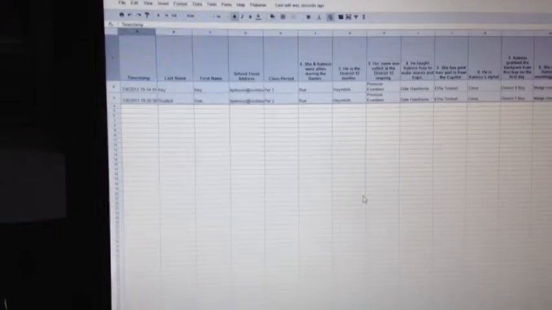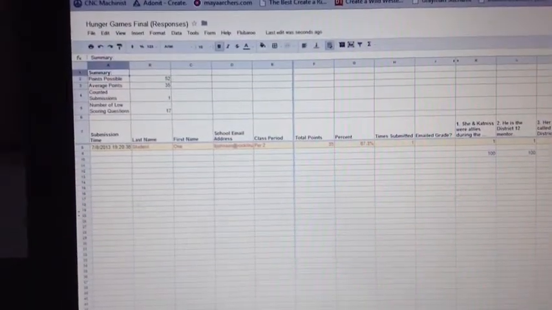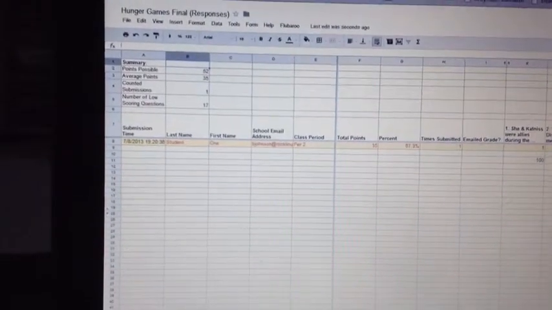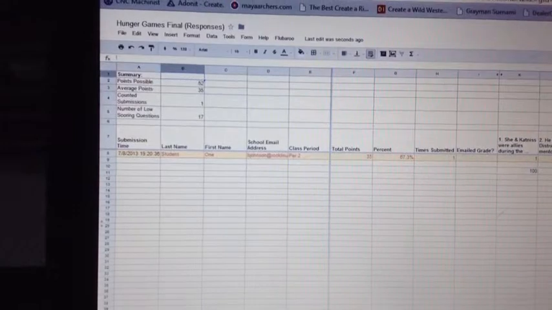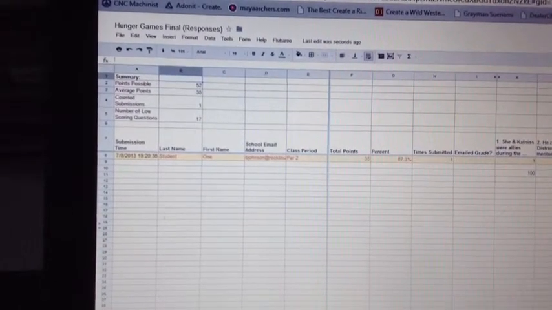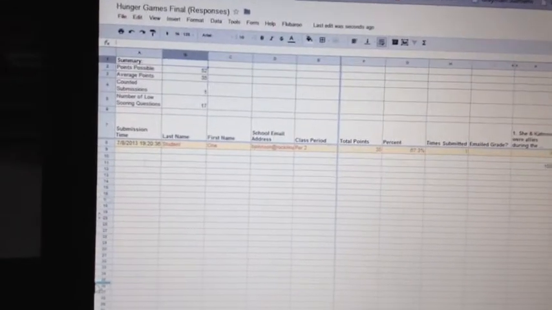Now once Flubaroo has done grading your submissions, you'll see down here at the bottom it'll have a second spreadsheet page entitled Grades. Now this is where it's going to tell you what questions students got wrong, so it'll tell you how many points they received on the question, and then of course it'll highlight any question that they got wrong. And it also gives you a summary of how many points were possible on the test, what was their average score, how many submissions, and then the number of low scoring questions. So these are questions that students had a really difficult time on.